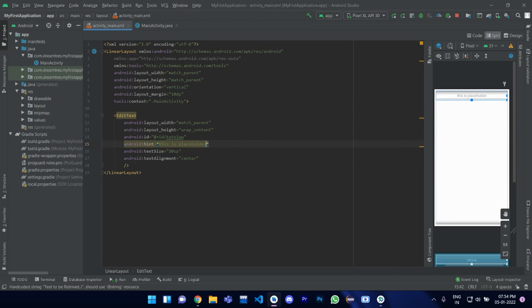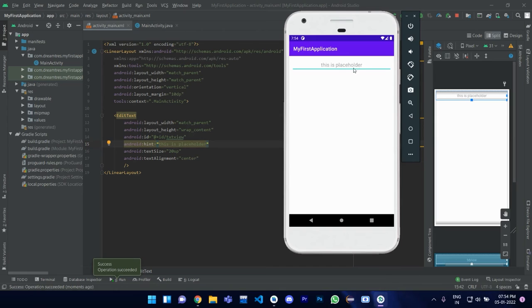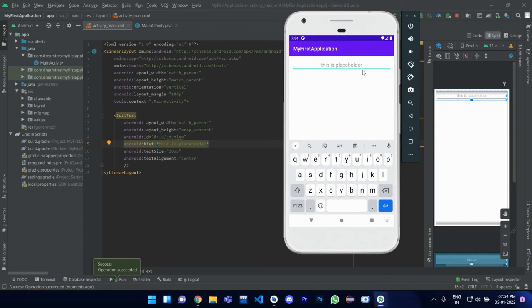Placeholder. Okay, now we run the app to check. Our app is running. As you can see, there is no text over here to change, but it is in the background, that is, this is the placeholder. We can simply type here "enter your email here", "enter your password here", like so. You can use this text.